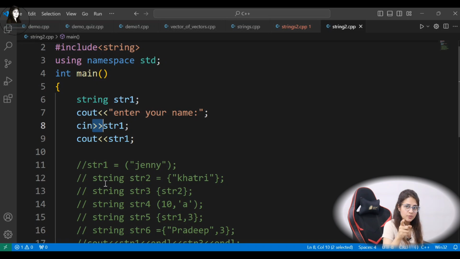So after Jenny, I have given a space. If it sees any space, then it will stop taking input. So it will take input Jenny only, and it will print Jenny only. So what if I want to take a complete line as an input, with space also, my complete full name, Jayanti Khatri Lamba, Jenny's lectures, hi, welcome, this kind of thing? For that we have a function, the getline function, that we can use.